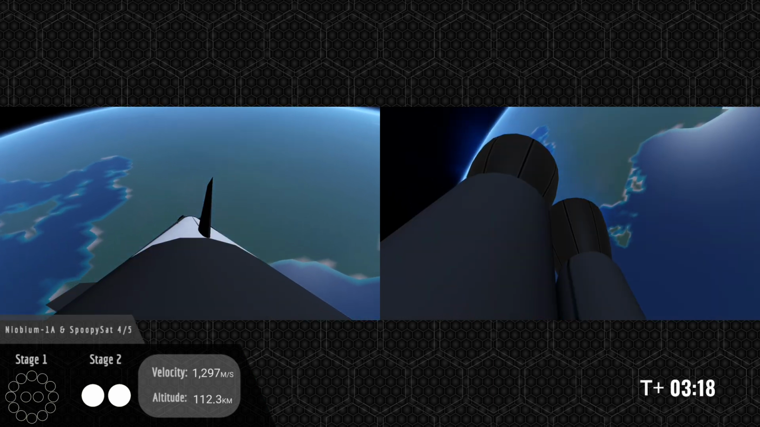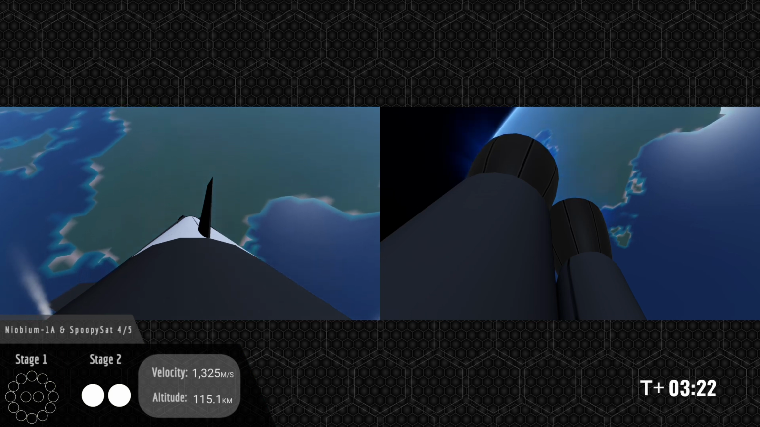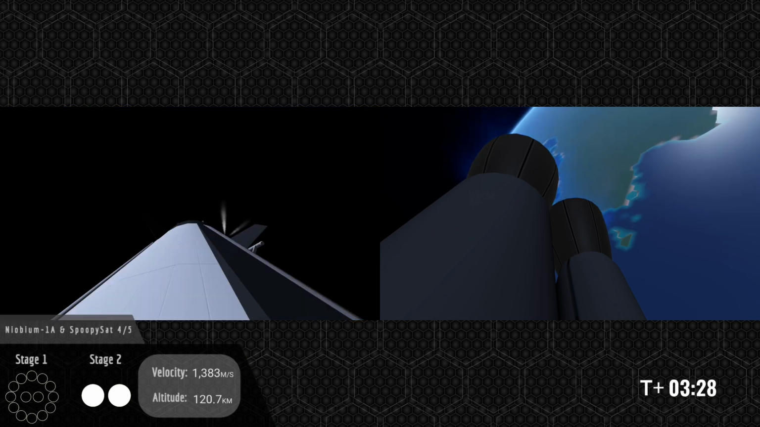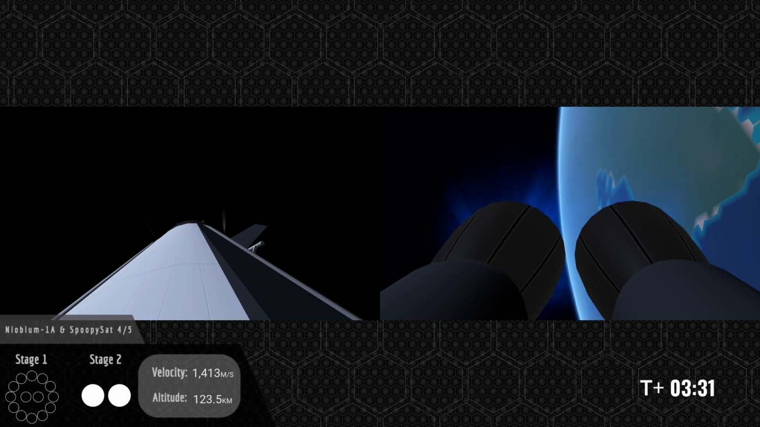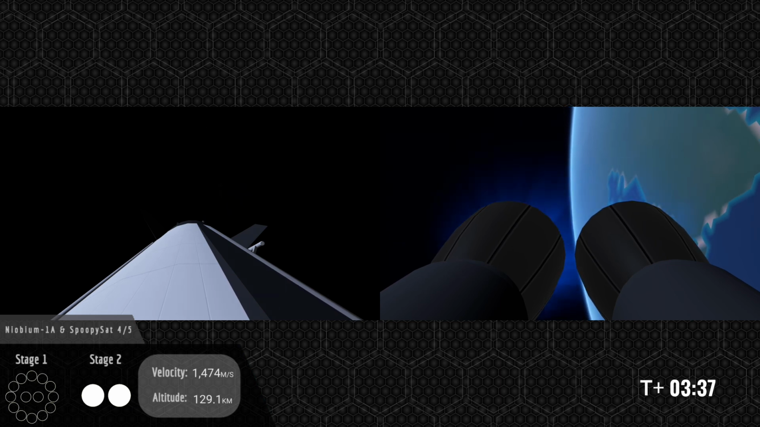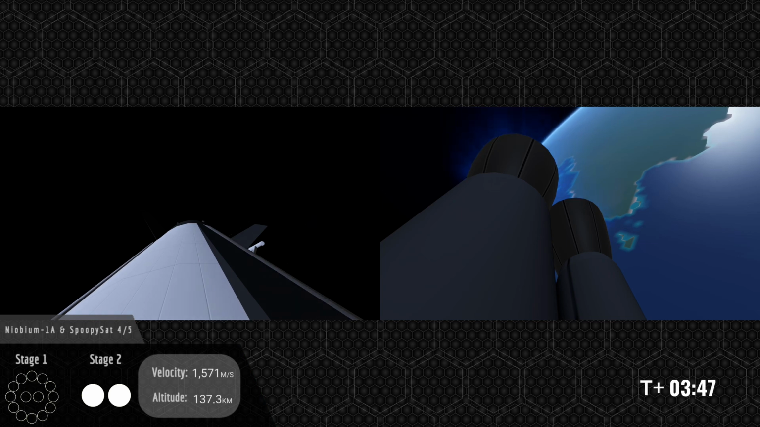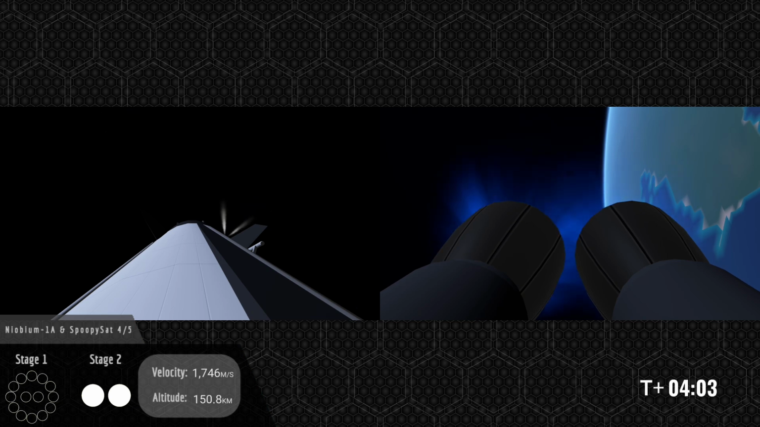You can see a great view of the first stage camera there. We should be coming up on an entry burn shortly. This burn will help slow us down just a little bit and perform any last minute trajectory adjustments. Stage 2 chamber pressure's nominal.